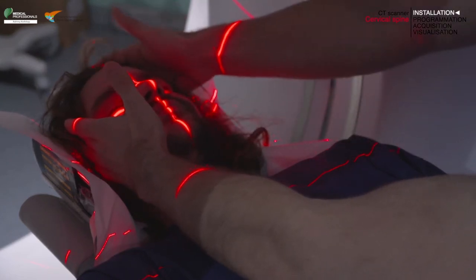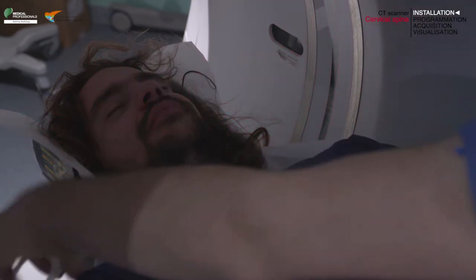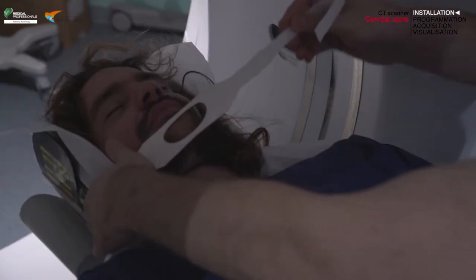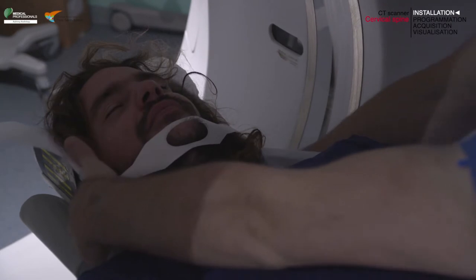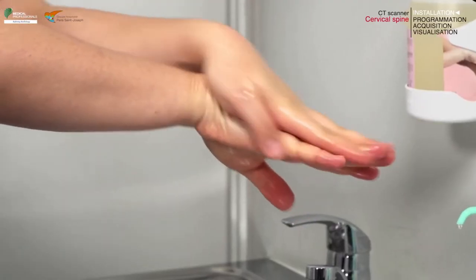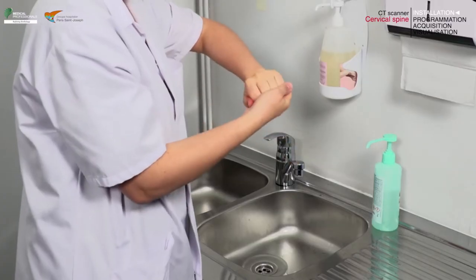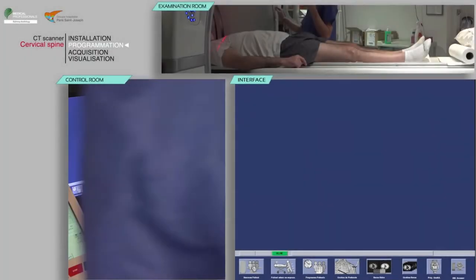Make sure that the lateral laser light is at the mid-coronal plane of the neck and that the longitudinal laser light is placed on the median sagittal plane. To help your patient maintain the position, you can place a restraint strap on their chin or their forehead. Remember to close the doors of the examination room and perform proper hand hygiene, such as the use of a rub with an alcohol-based hand sanitizer.